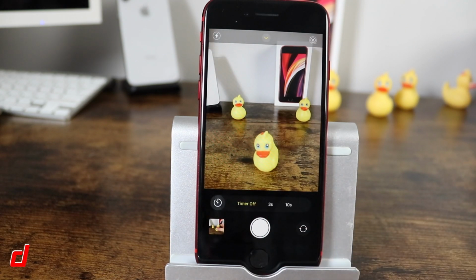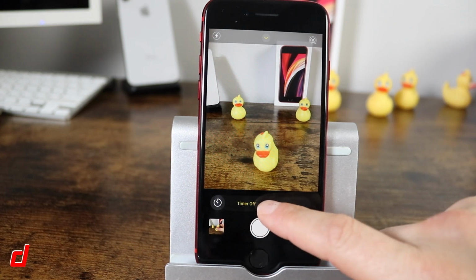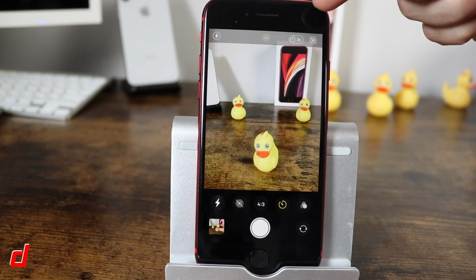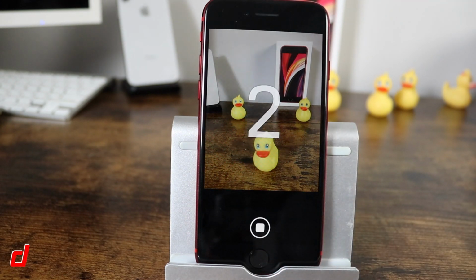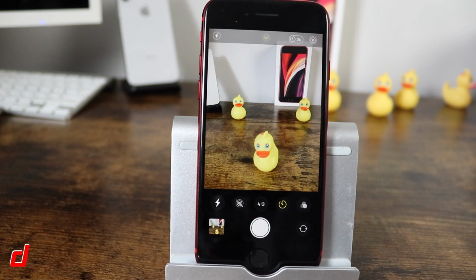The other option here is the timer, so it's off by default. You can set it to 3 or 10 seconds. When you set it to 3 seconds, you'll notice a timer option appears at the top. When you take your photo, you'll have 3 seconds before it takes the photo. This is great for group shots. If you lean your phone up against something or have a tripod, you can have a timer and also be in the photo at the same time.